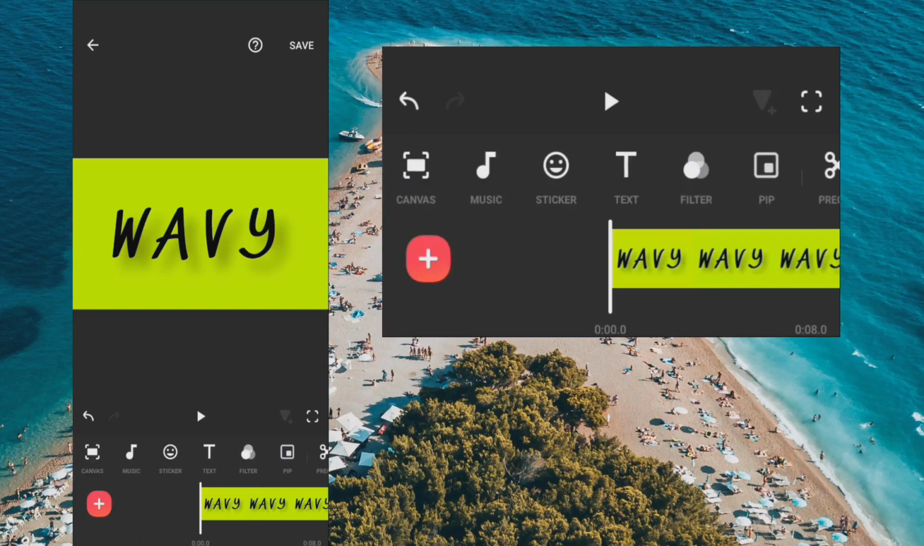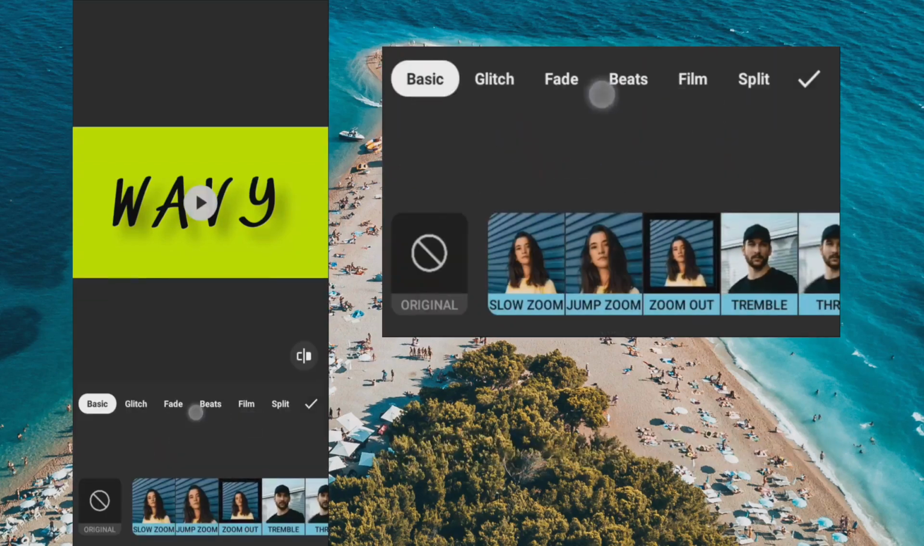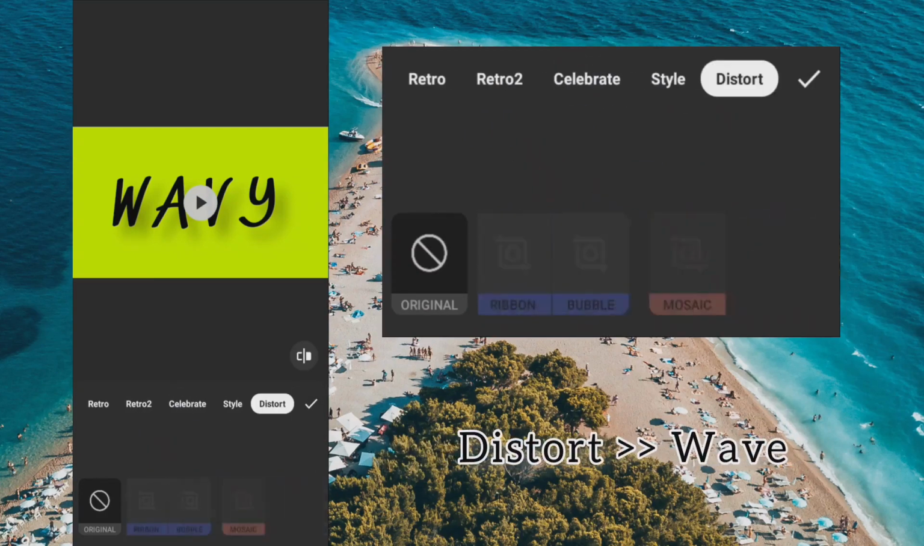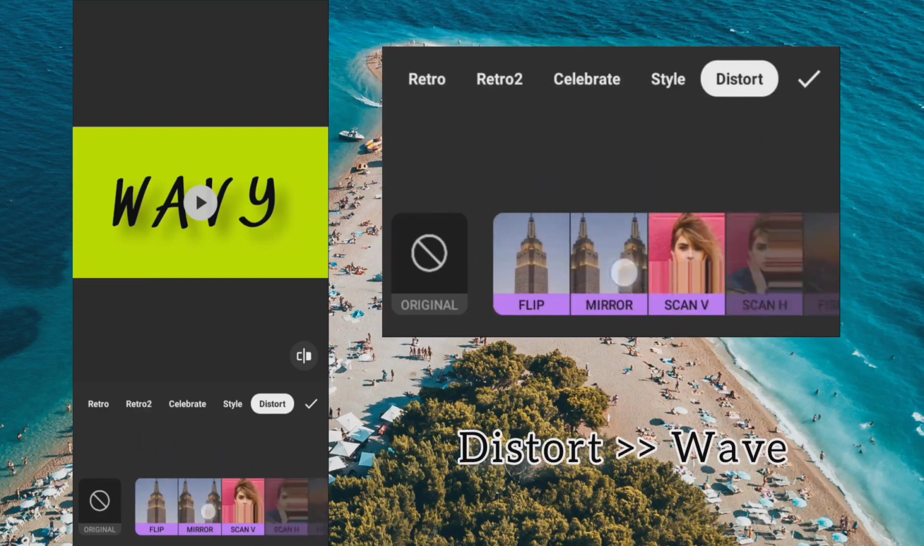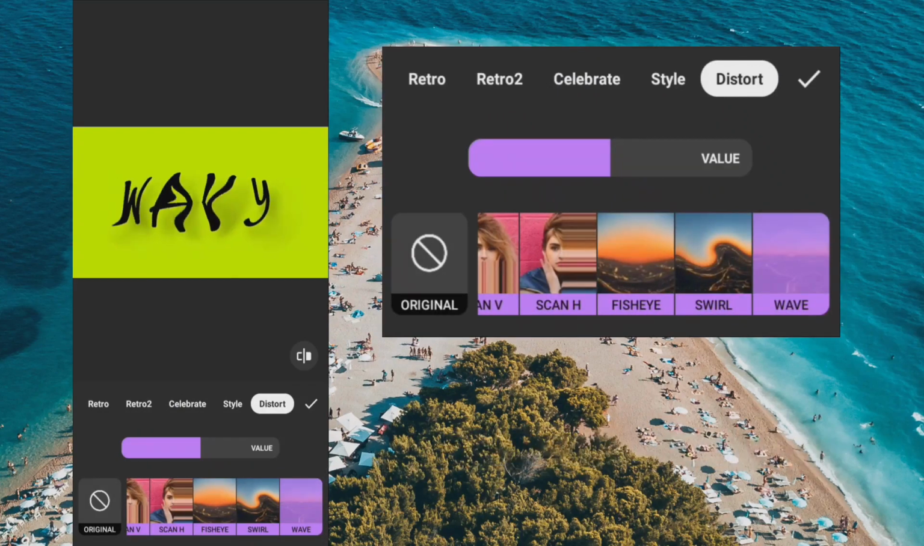Now, go to Effect in Filters. Navigate to Distort and choose the Wave Effect. Reduce the value.